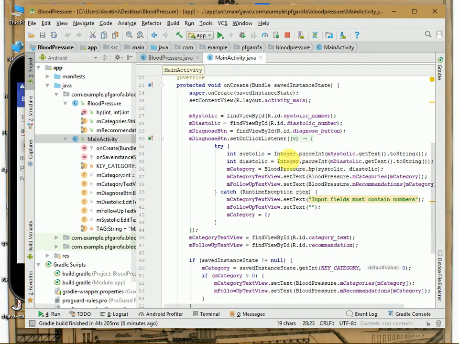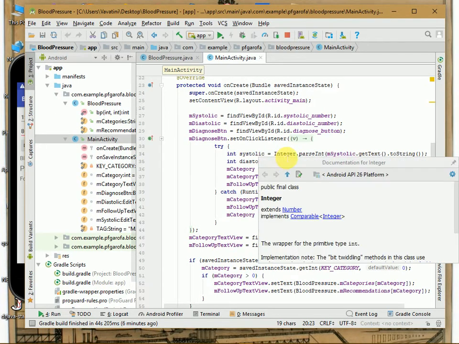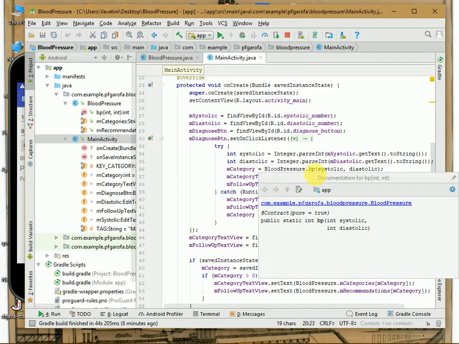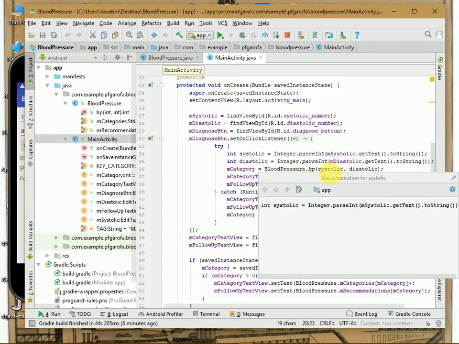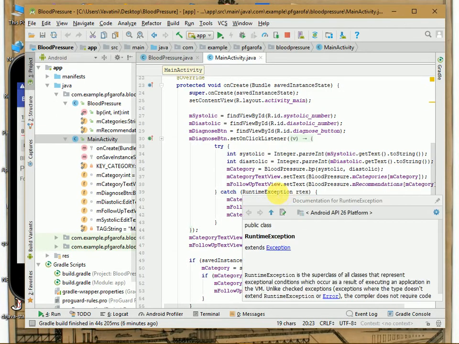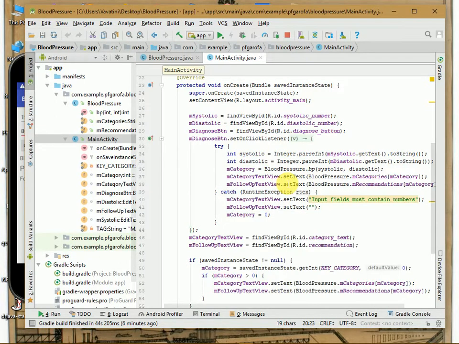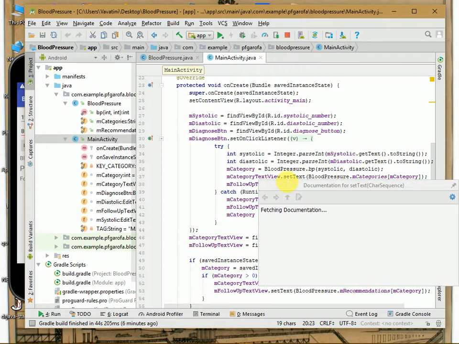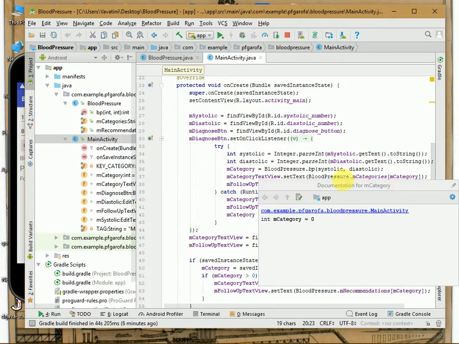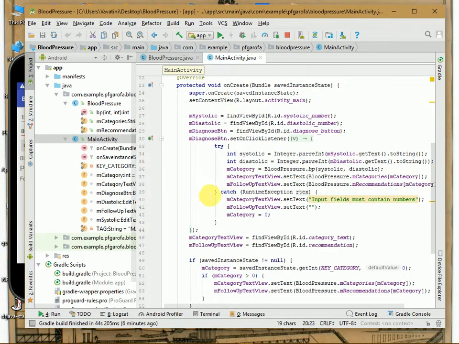Okay. Also, if you take a look at the on-click listener for the diagnose button, right now, right here, it retrieves the values from the input fields. It then calls the BP method in the blood pressure class. This is a static method call. It returns the category value after comparing the systolic and diastolic readings. Then we set the text output views with those values, indexed into the array.